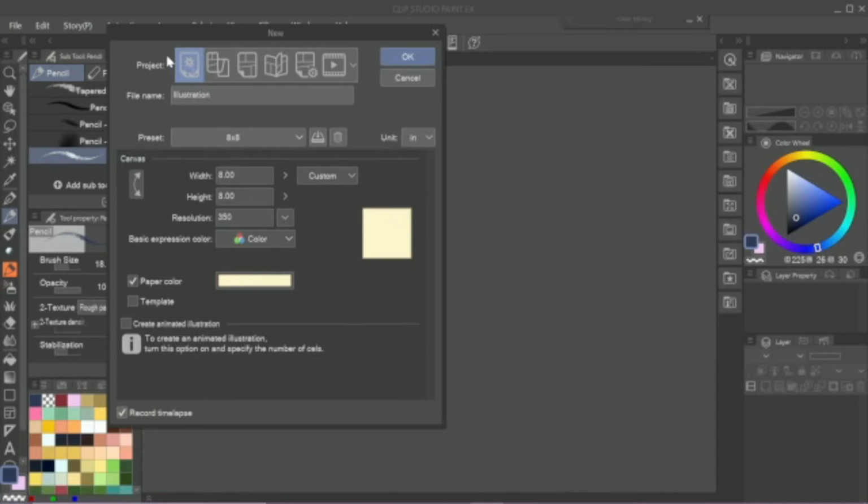Now with Clip Studio, you have a couple options to choose from. You have illustration, webtoon, a full page comic. You can also do a little booklet, which is very handy. And you have the option to do all the comic settings to what you need. Another handy thing is the animation. It's pretty fun just to play with it. But today we're going to use illustration. I may go over these more in the future.